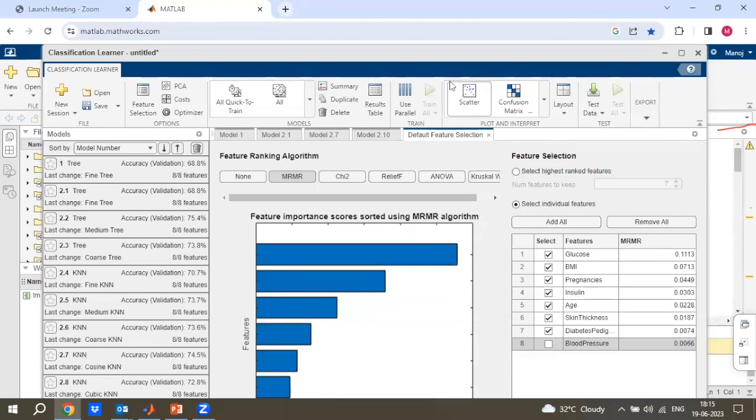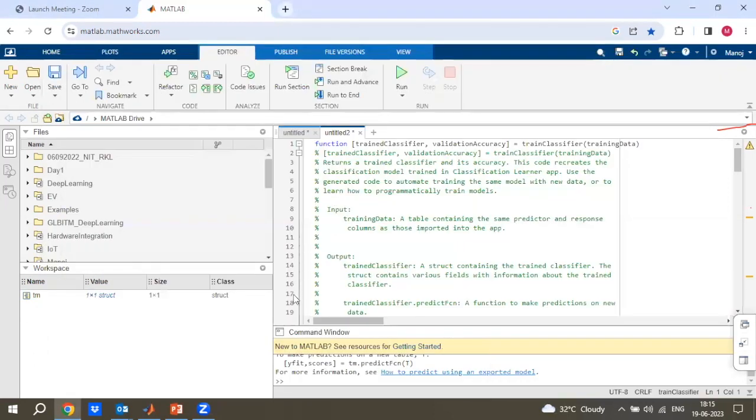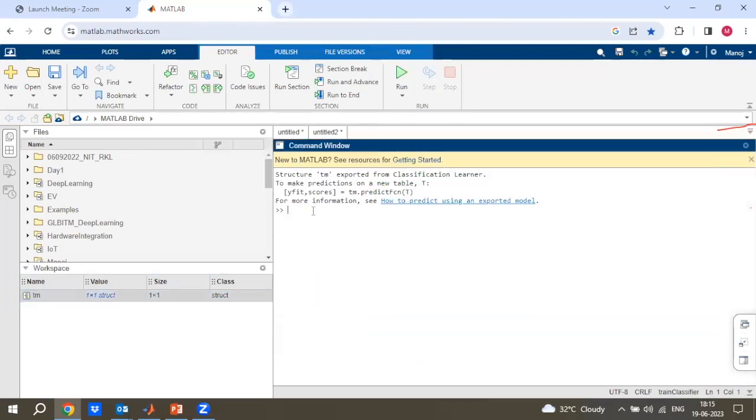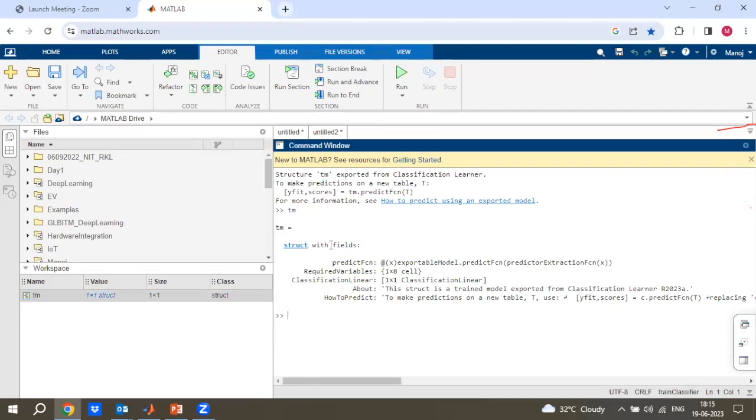Okay, so I have exported my machine learning model into my workspace, and this is my workspace, and I have named it TM model, like TM. This is my machine learning model. If I type my variable name here, it will show me this one. This is my machine learning model.